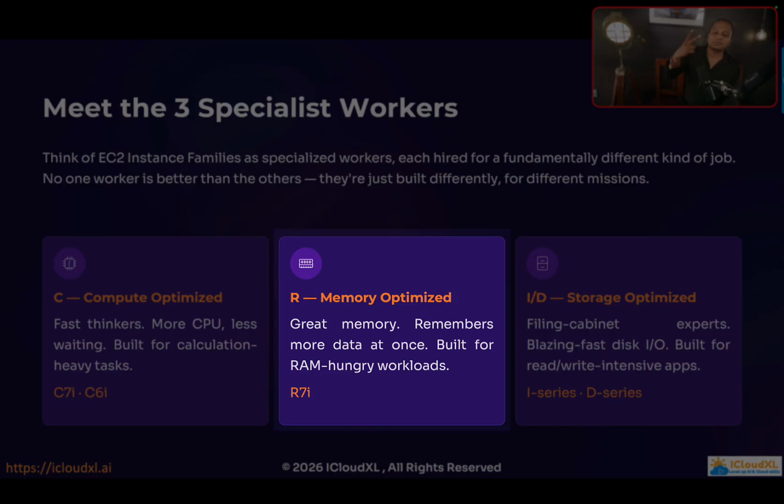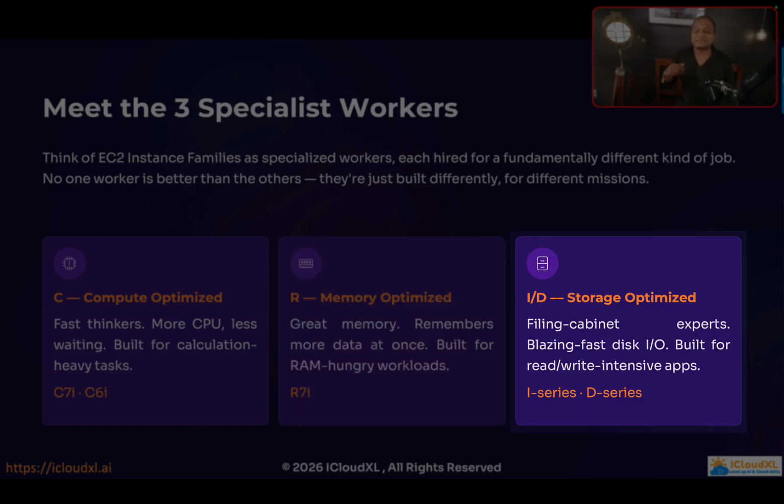Then the second specialist is memory optimized. This gives you great memory, remembers more data at once, and is built for RAM-heavy workloads such as databases. The instance type starts with R7i. The third specialist is storage optimized, I and D. It is like a filing cabinet expert. This has blazing fast disk IO, built for read-write intensive applications.